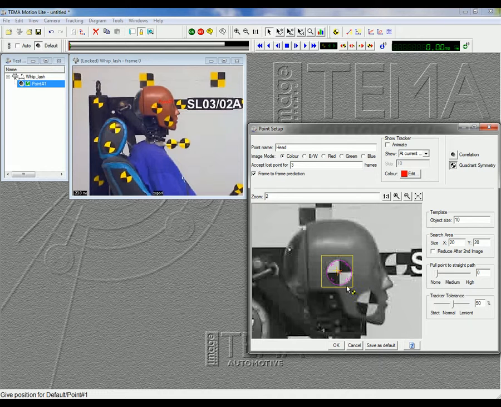We will set the purple search area within the outer diameter of the quadrant target placed on the head. Then we will also set the search area. The bigger box is the search area for the first and second frame. If frame-to-frame prediction is used, we can set the smaller box for use in subsequent frames, making sure we check the reduce after second frame box.